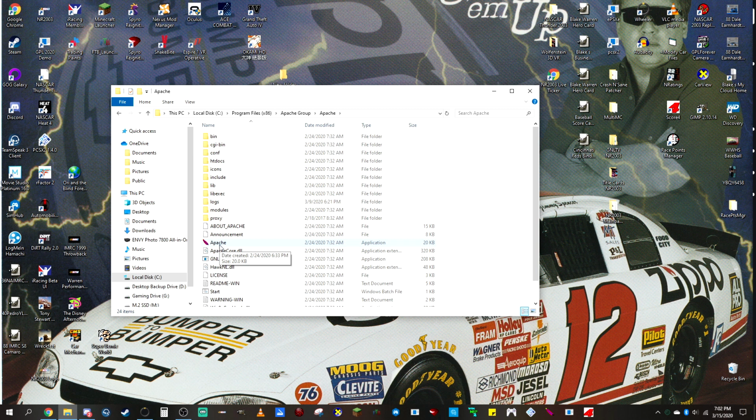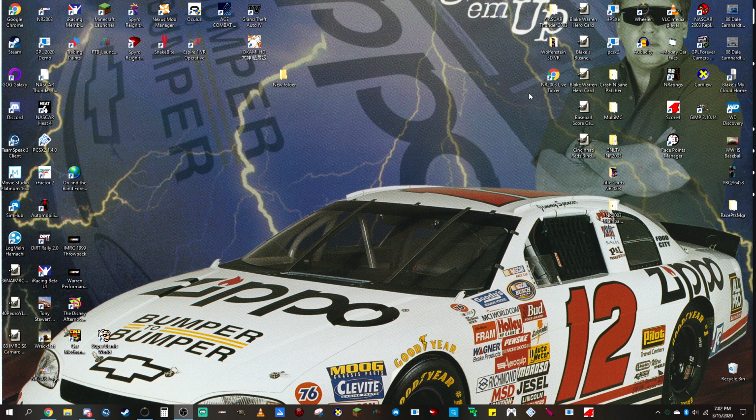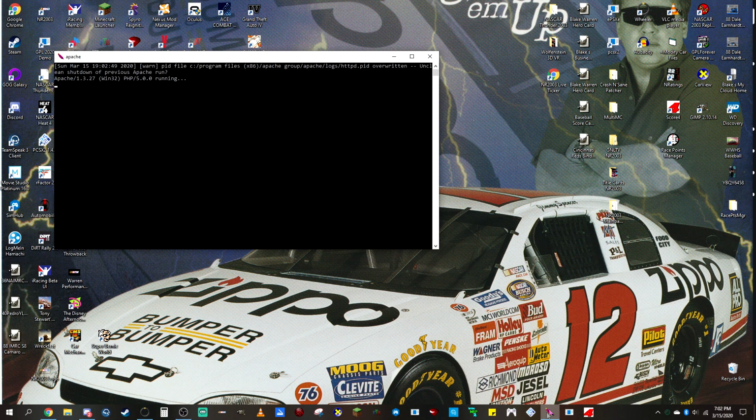Now, I personally have gone ahead and done this. I've put down as a taskbar icon the Apache icon and then GNL TV. So this way I don't have to open up this folder every single time to be able to see what is there. I only need to open these two folders. So we're going to go ahead and do that. So we're going to go ahead and open up Apache. So this is Apache and it is running.